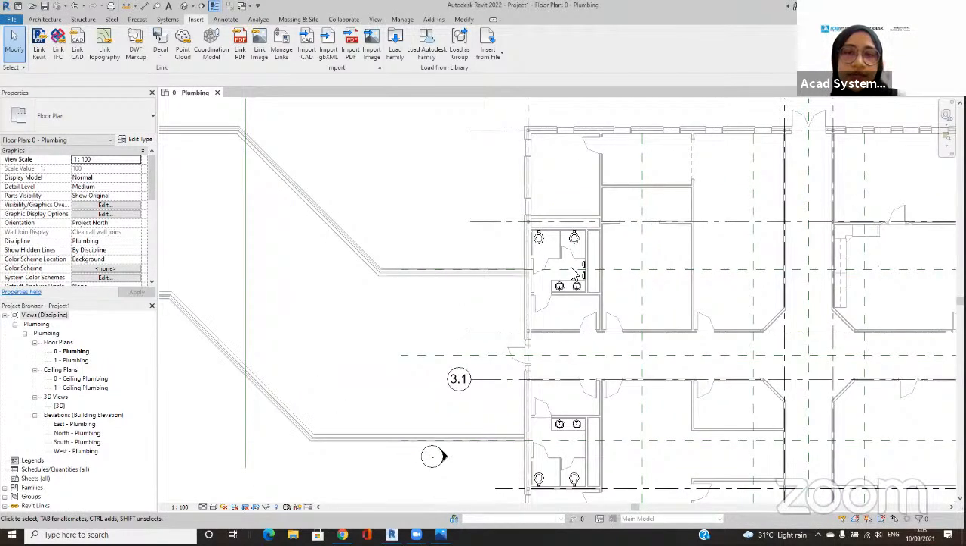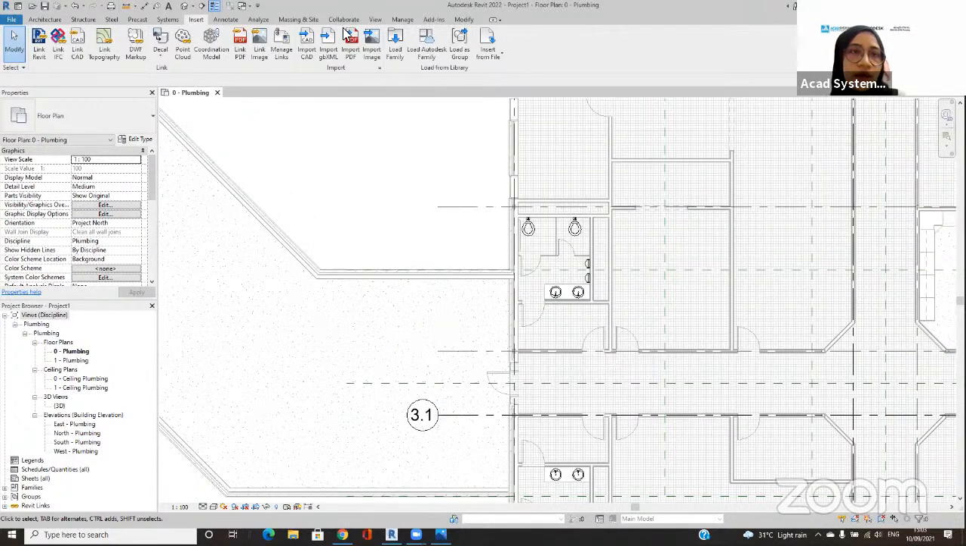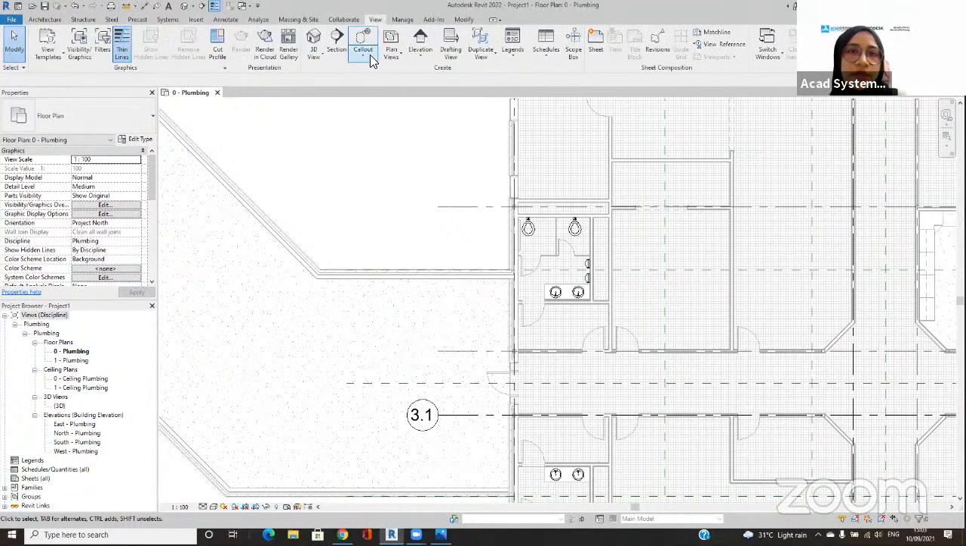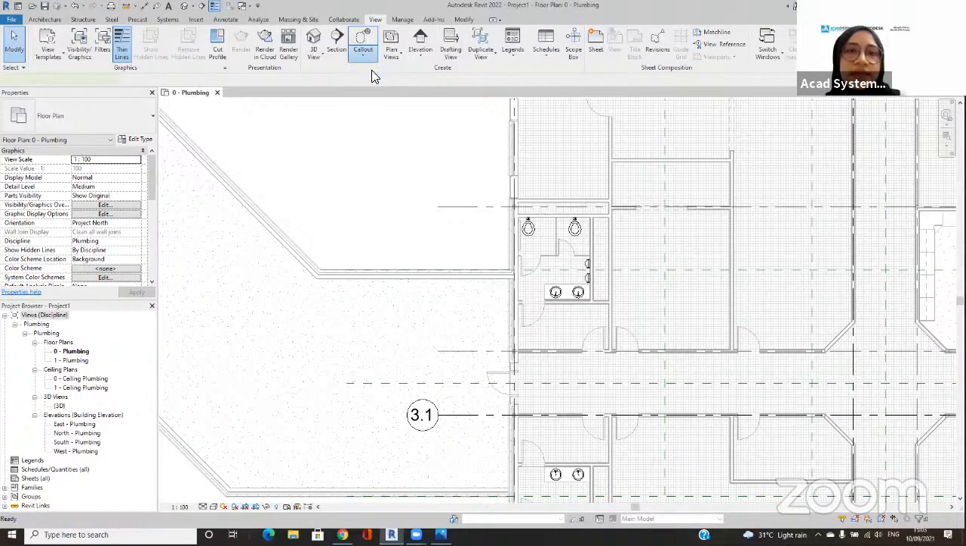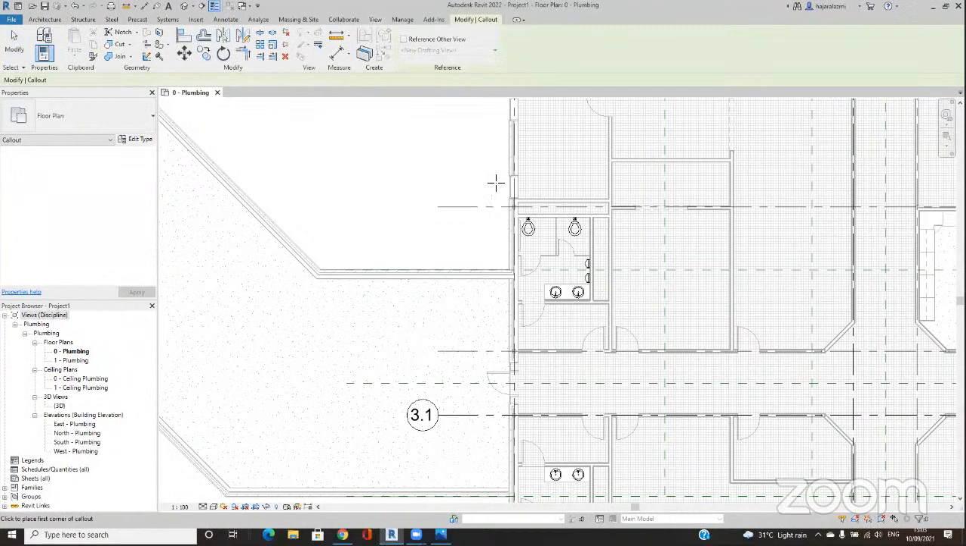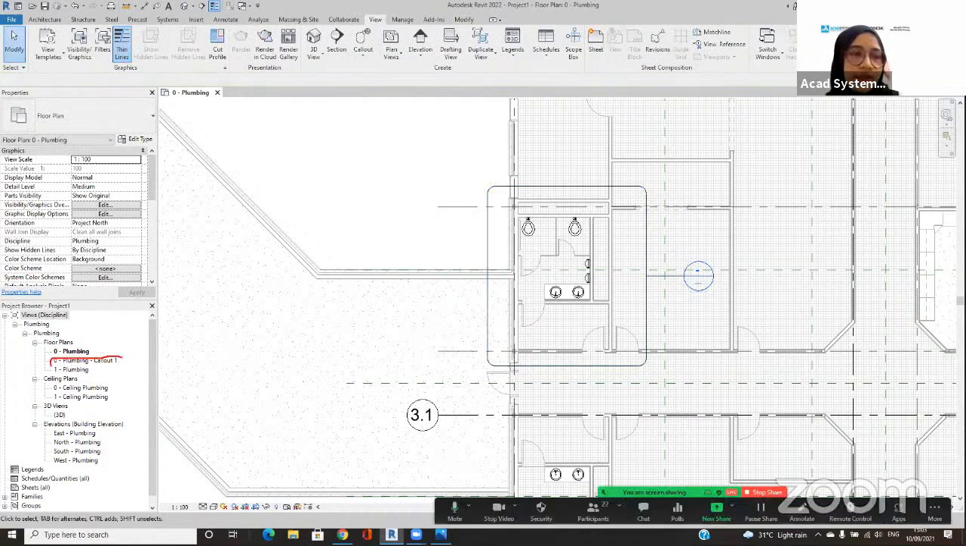So to get started from here, what I want to do is create the callout. So I go to the View tab and I go to Callout because I want to have an enlarged view focusing on that area only. So I use this callout rectangle and I create it from here to here. Yeah, that's good. And we have here, you can see plumbing callout.